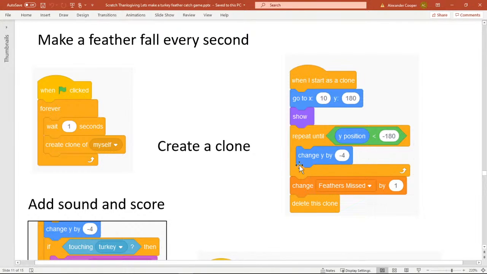So what is this? It's going to change Y by -4, meaning it's going to make the feather go down. So we had the clone appear at the very top of the screen. It's going to keep repeating this by -4, until the feather gets to less than -180. Then jump out of that and quit, and then play the next one, which would change feathers missed by 1, and then delete the clone. So let's add change Y by 4.